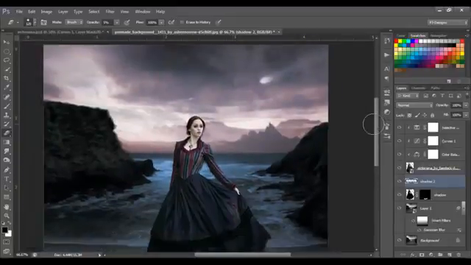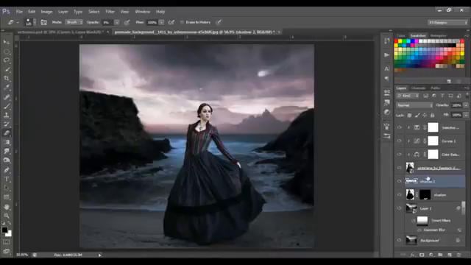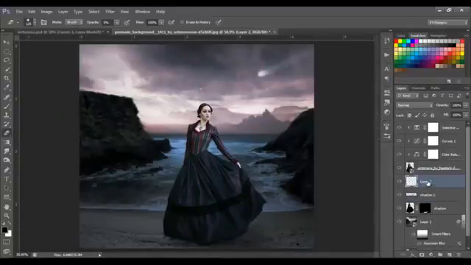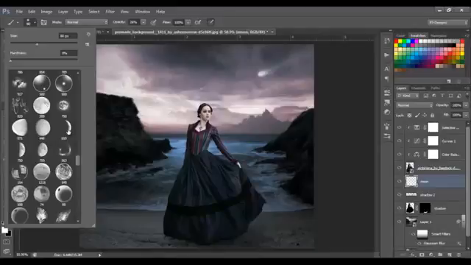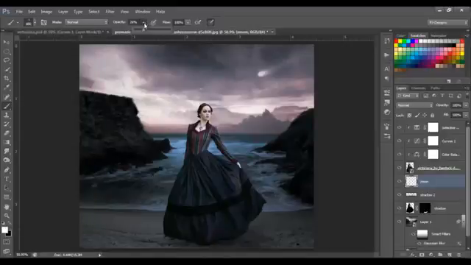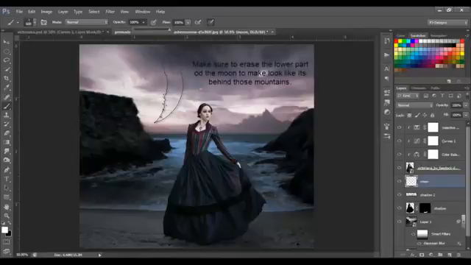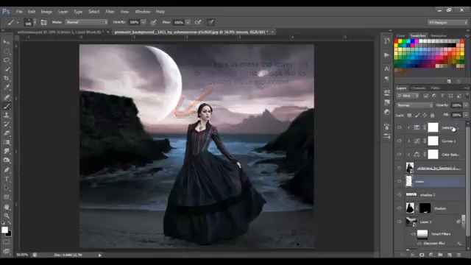So now I'm gonna make another layer and I'm gonna name this layer moon. So now we're gonna paint a moon right here. So let's go with the brush tool and I'm gonna select this moon brush right here. It's the 650. I'm gonna change the size to 600 and the opacity to 100, and I'm just gonna paint the moon somewhere right here.